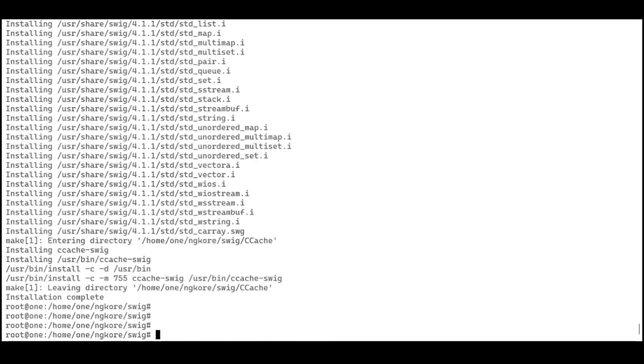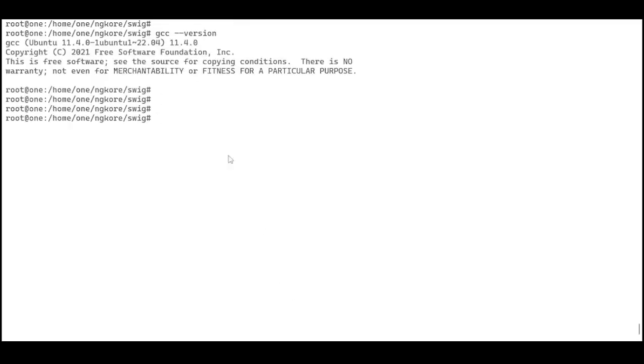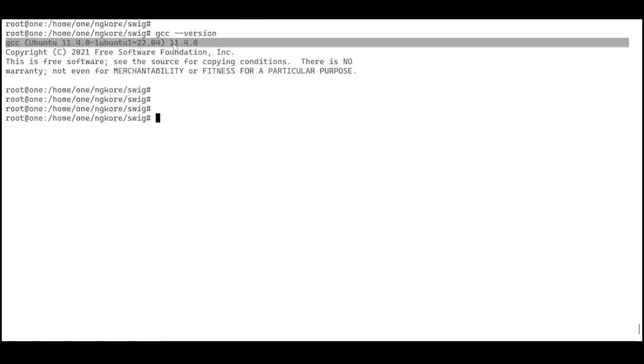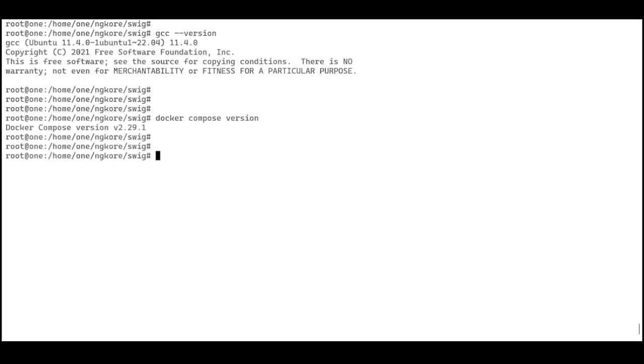Now we have to check the GCC version. In our case, it is version 11, but for this deployment, it is recommended to have 10, 12, or 13. So we will switch it to a different compatible version. Next, we check whether Docker Compose is installed or not. So here we can see the version, so we can proceed forward.